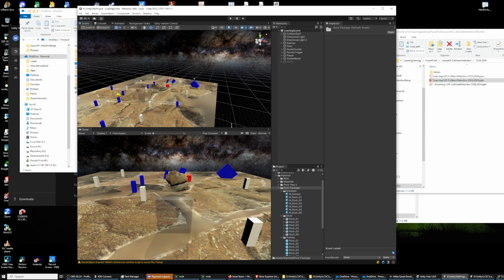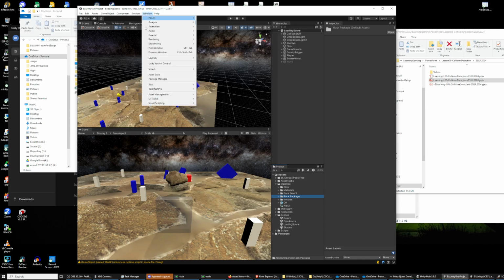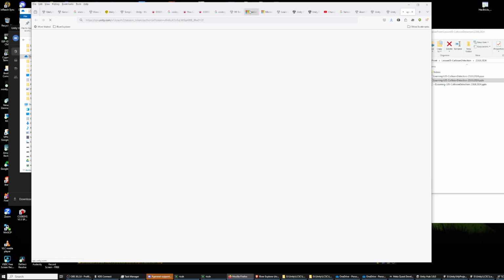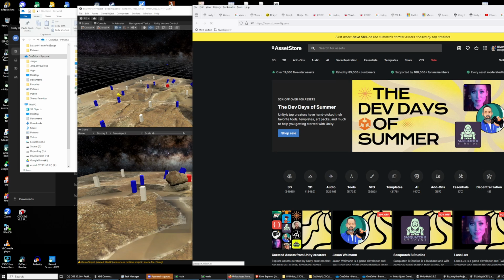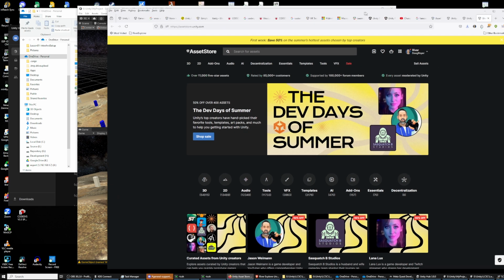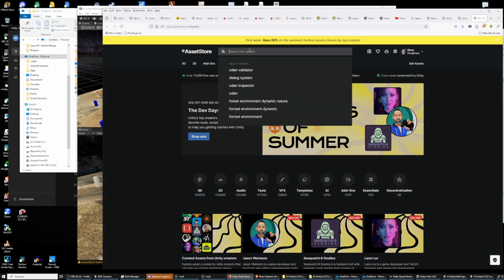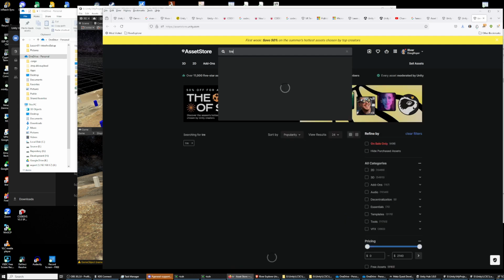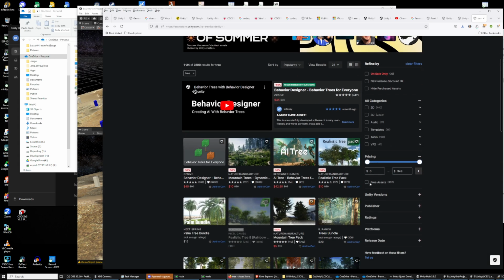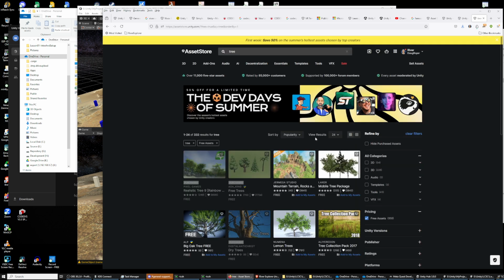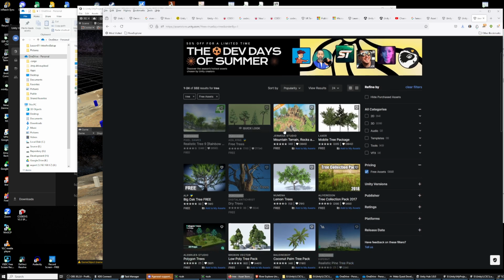We've got a rock. Now, I want you to go to the asset store, and I want you to come over here when the screen finally finishes coming up, and I want you to type in trees, and then I want you to click free, and I want you to find some trees you like. Now, you see how these look?